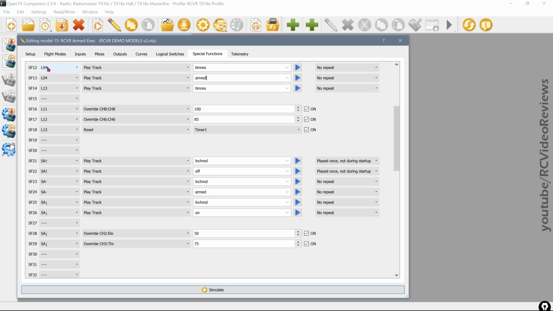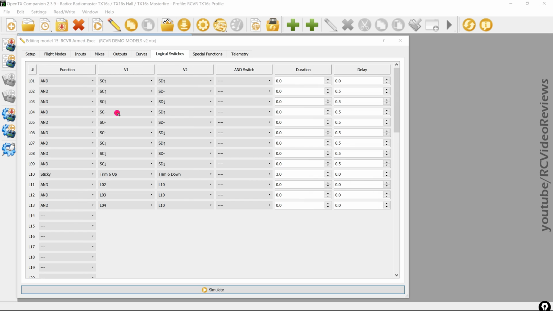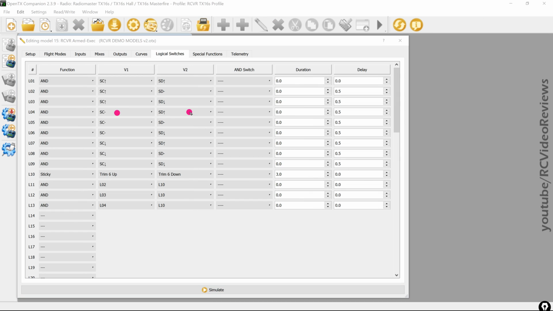Okay, let's take a look at the logical switches for the timer reset. Remember, we're looking at logical 4 and logical 13. Logical 4 occurs when SC is in the middle position and SD is in the up position, and logical 13 occurs when logical 4 is lit and the trigger is pulled. The trigger in this case is still a momentary switch. That's what you want for a timer reset, just a momentary click. Let's bring up the simulator and take a look.